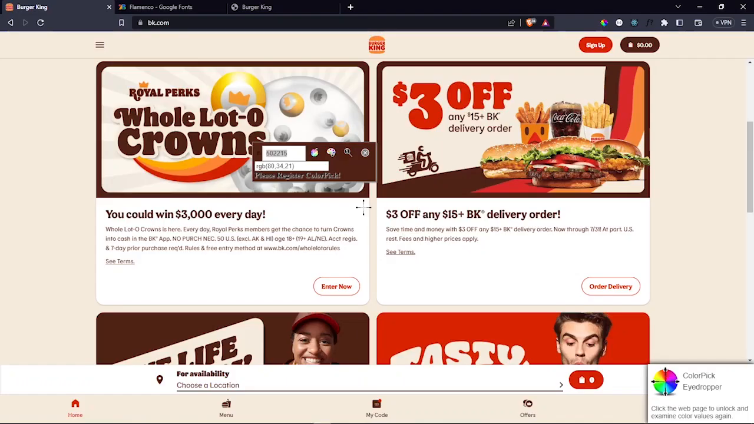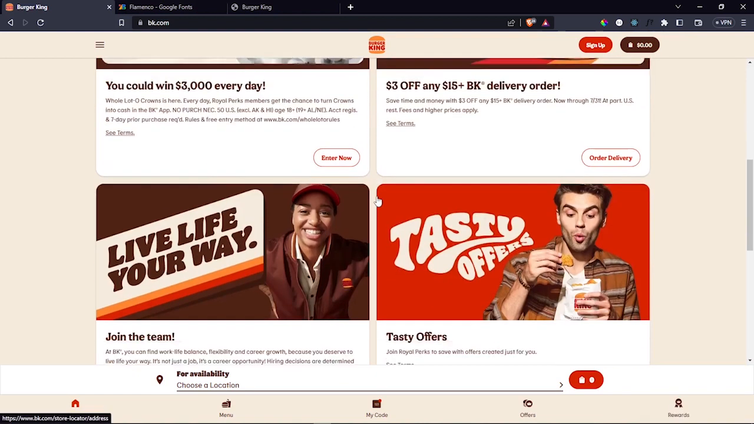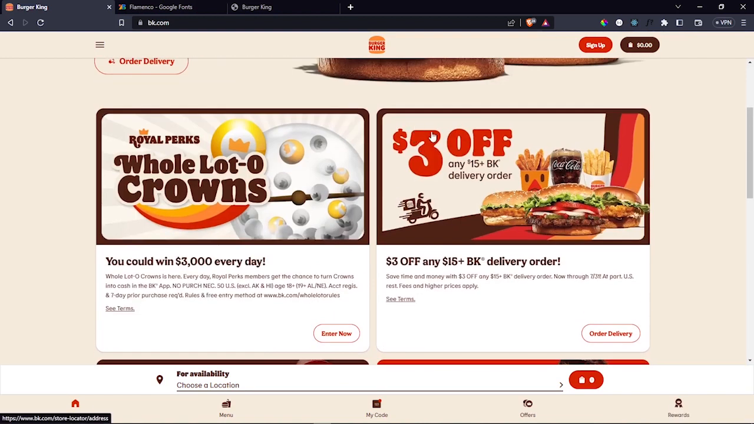And then what else do we need? We need the color for the buttons. The color for the buttons is this red one.